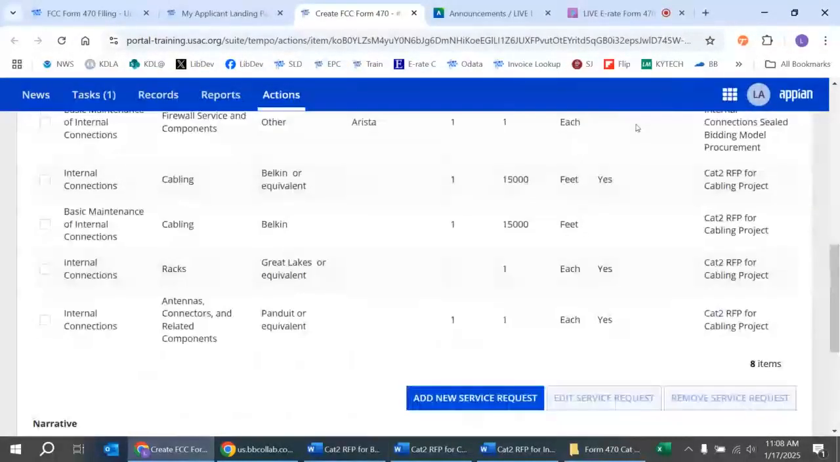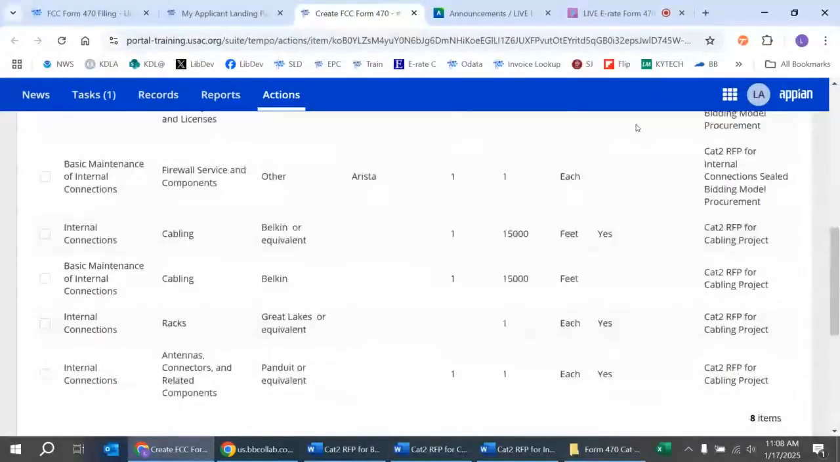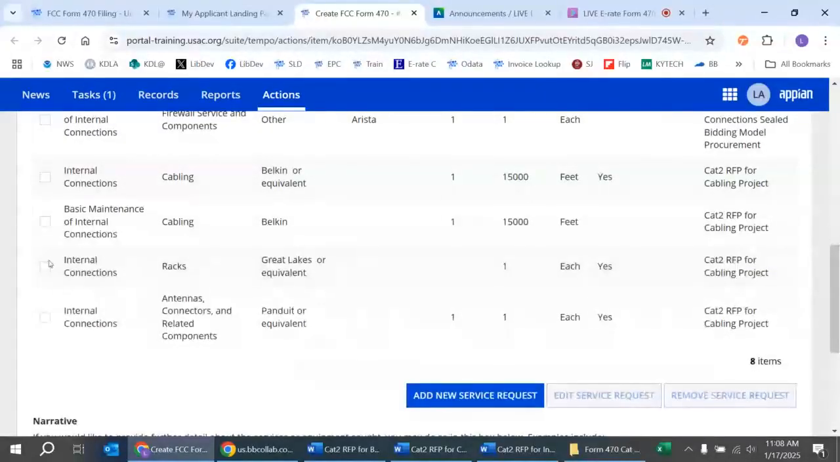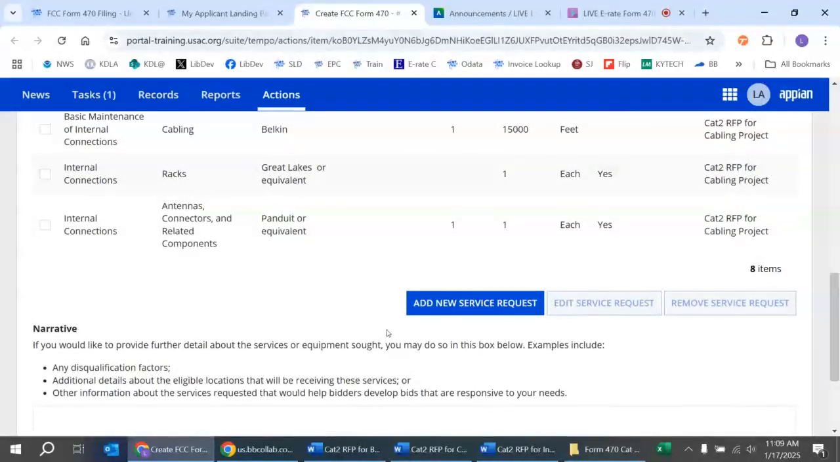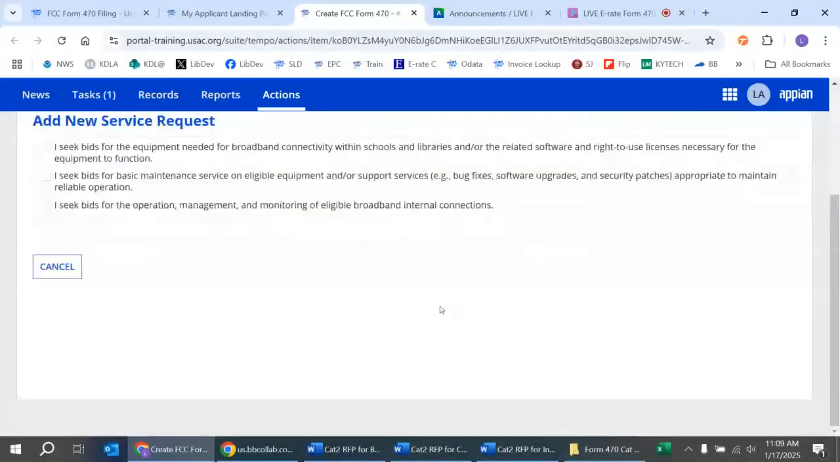So I will again, got this growing grid of requests that I've made. If I need to edit anything that I've already worked on, I can check the box to the left, and then I can choose edit service request or remove service request as needed to make edits, or if I need to just totally take something off that I added mistakenly, I can do that. We're going to add new service request.